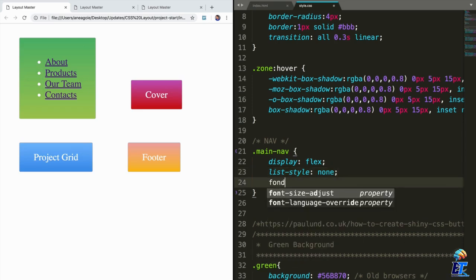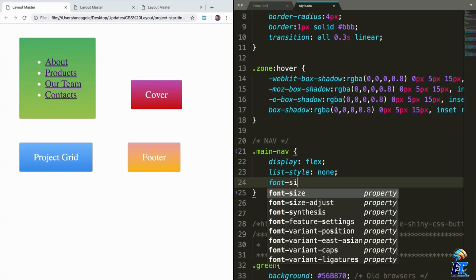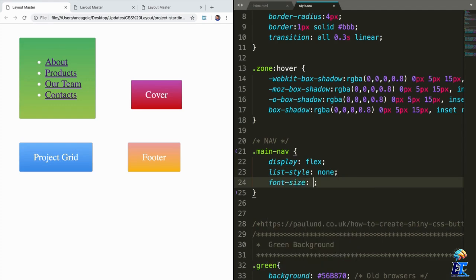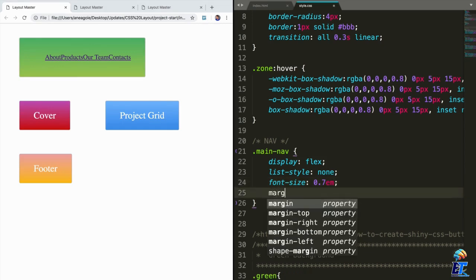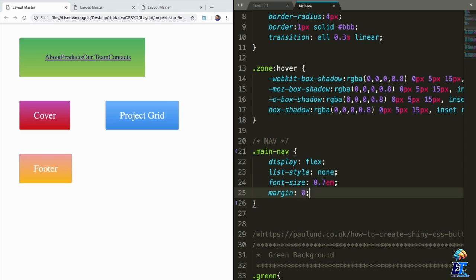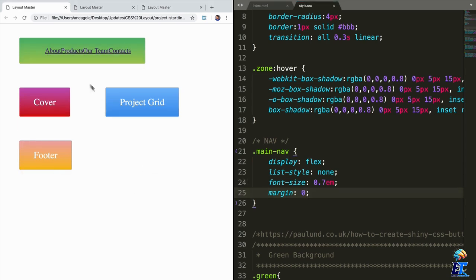And let's say that we want the font size to be, let's say, 0.7em. If I save and refresh here, alright, things are a little bit better, but still not perfect. One is we want to remove any margins. So I'm going to say margin: 0. If I refresh, alright, we removed some margins, but still not pretty.